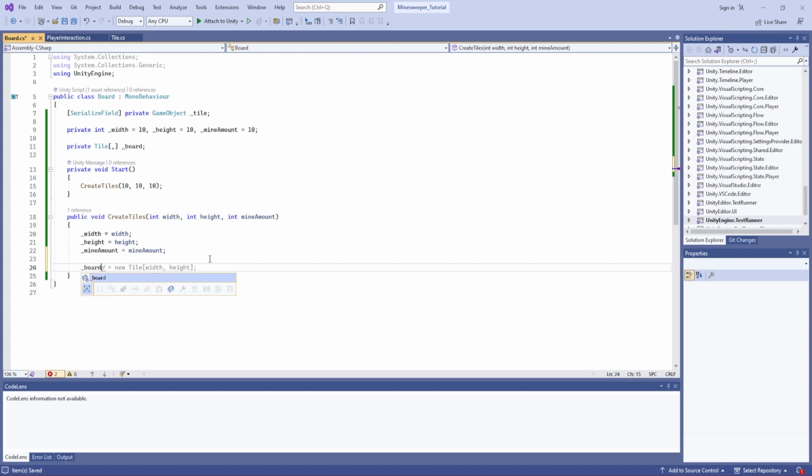So we actually want to do board equals new Tile. You can see it's giving me the suggestion right there. We're going to do new Tile and then the width and height. So this is basically creating a grid of the size width and height. So you can imagine just a 2D grid of those tiles that we had of this size.